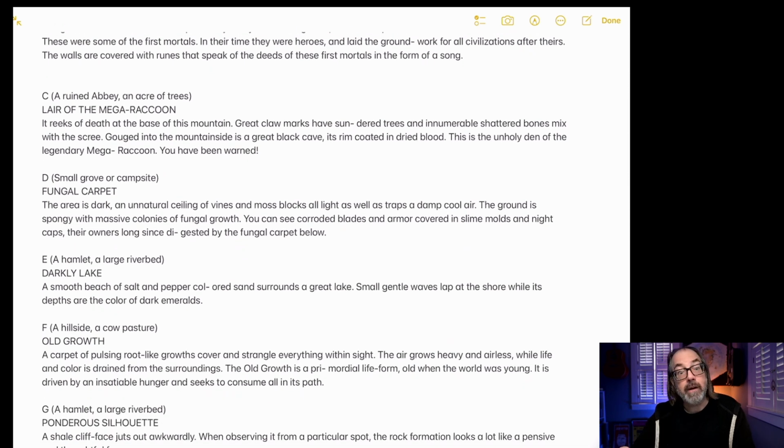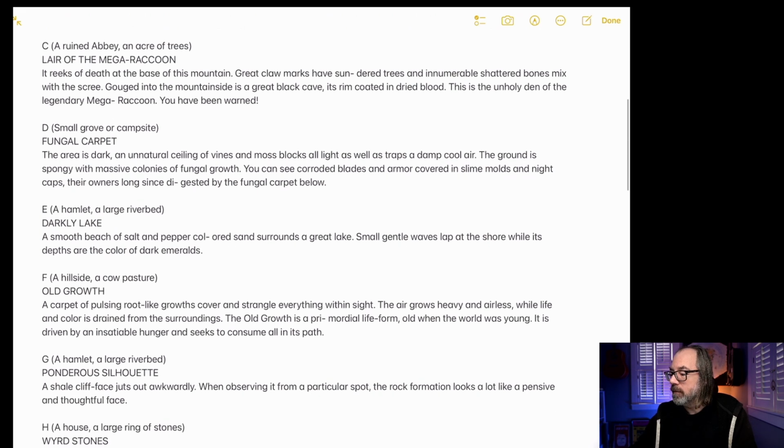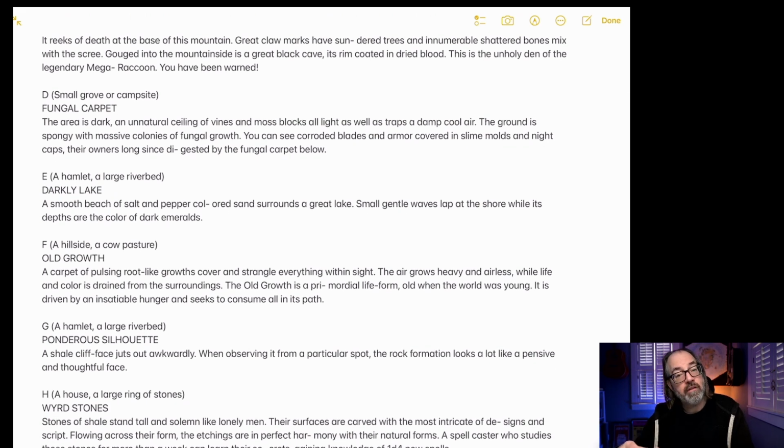A lair of the Mega Raccoon. This is going to be a massive combat, it's going to be tough to beat it. Maybe they can trick it. Maybe they can sneak past it. It depends on the level of your party. The fungal carpet, again, is going to be more of a terrain thing, right? It wants to destroy anything, and they've got to get past it somehow. How? They'll figure it out, right?